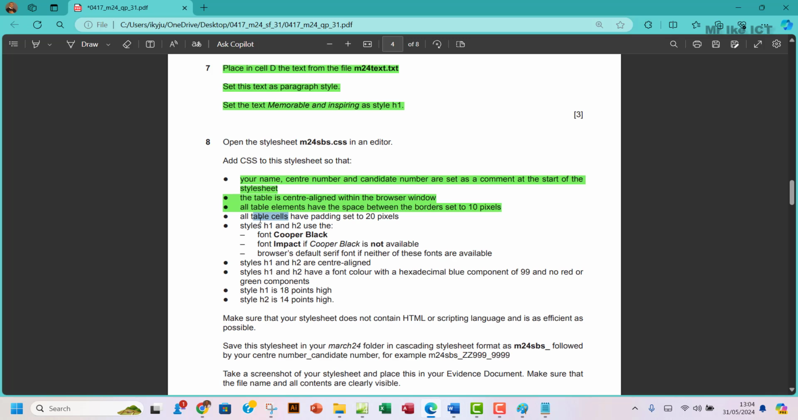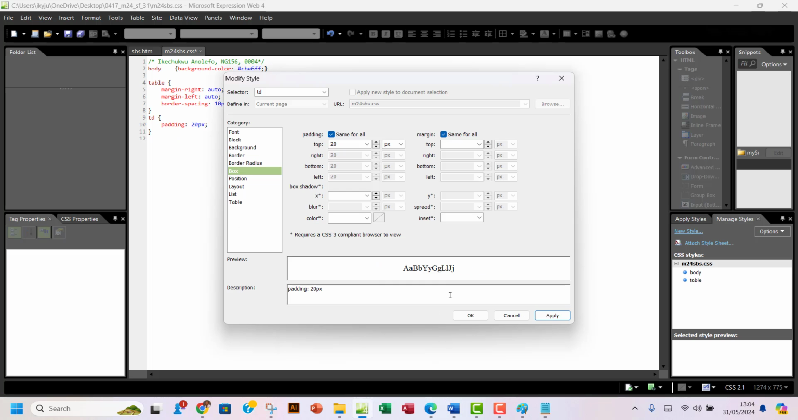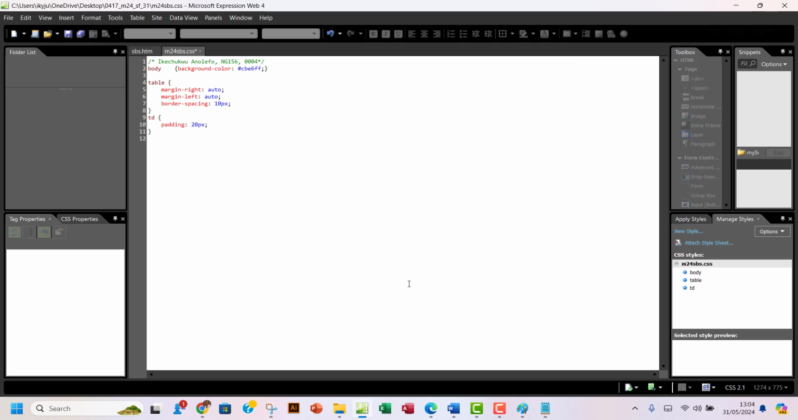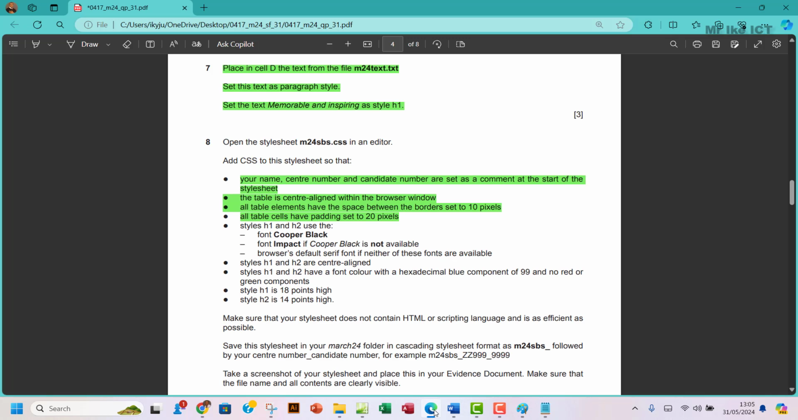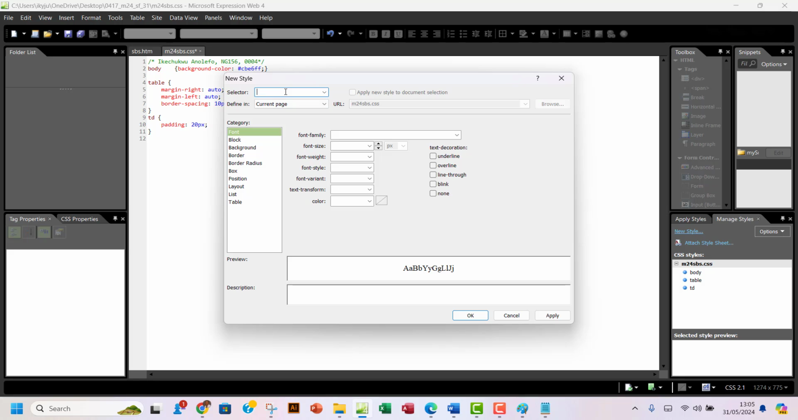So the next one will be styles H1. I think I'm done with this one, so I don't have to do anything else, and I can okay this. So let's go on. The styles H1 and H2 use the font Cooper Black. So the selector has to be H1 comma H2.